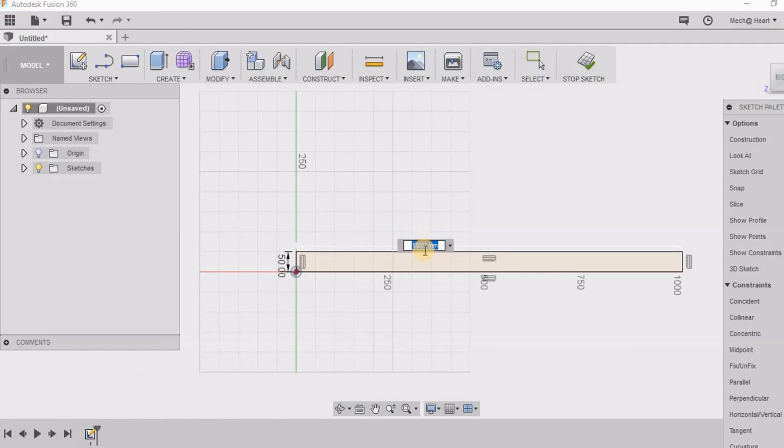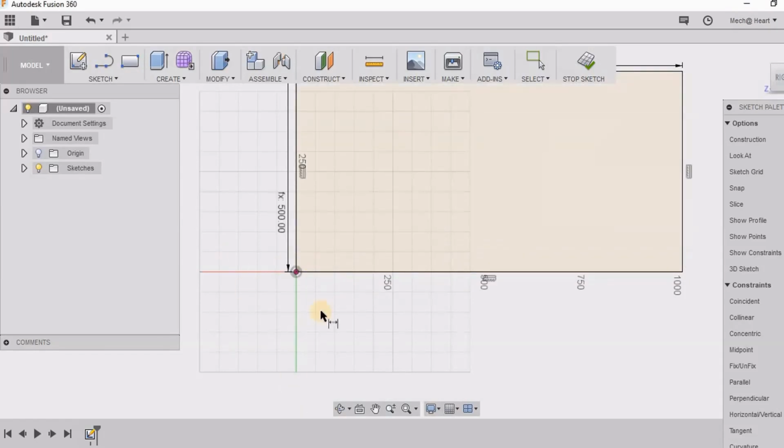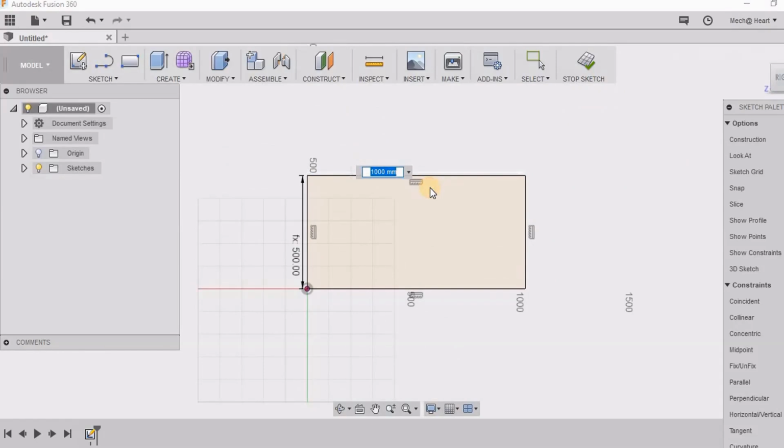Now you can see it is D3. So here again D2 is 50 mm. I can also give a relationship between these parameters. So I can give this dimension as D3 by 2. I can either type D3 or I can just select it.